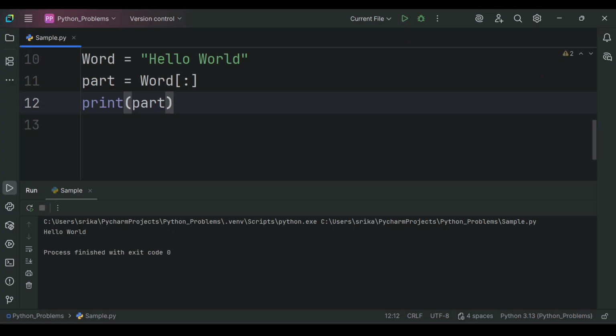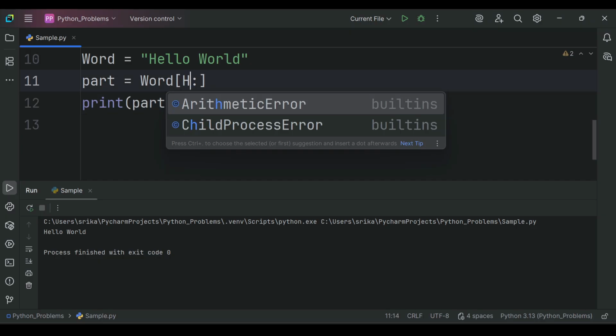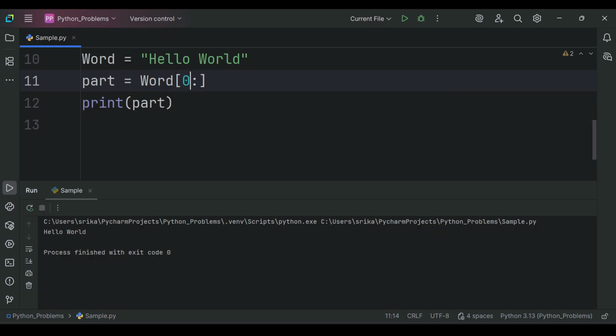Suppose I want to print from H onwards, the complete string. At that time, keep the 0 index. Now the complete string is starting from 0.